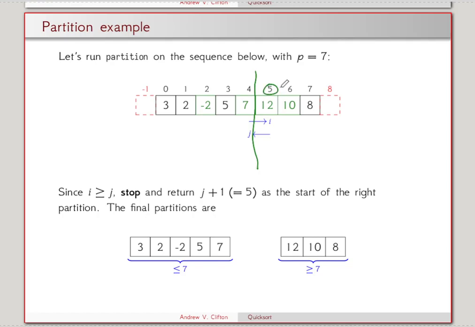So the left partition starts here. This is all the stuff that is greater than or equal to 7. And then everything up to that point is less than or equal to 7. So our final partitions are 5 elements on the left and 3 elements on the right. If we'd picked a different pivot, of course, then we would have ended up with different sized partitions. Different things would have ended up on the left and on the right-hand side, like that.